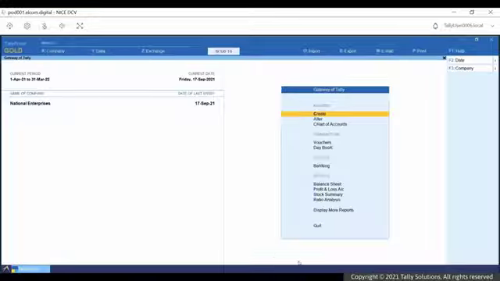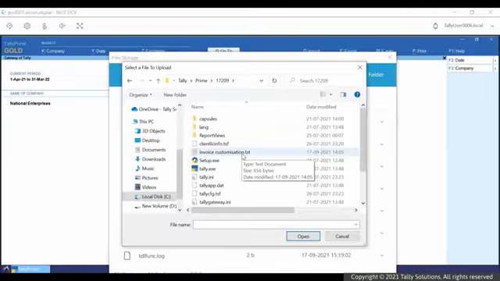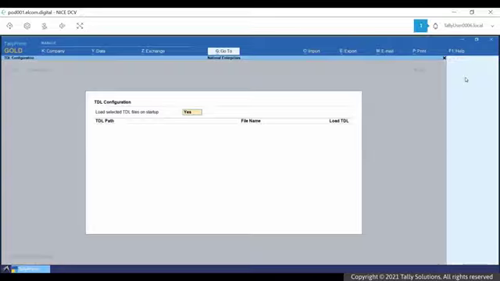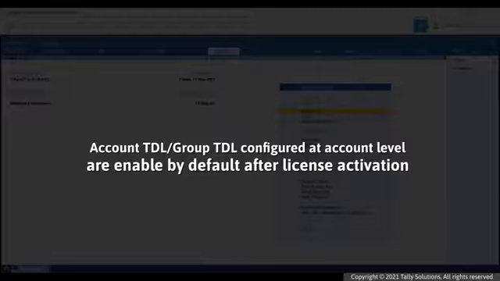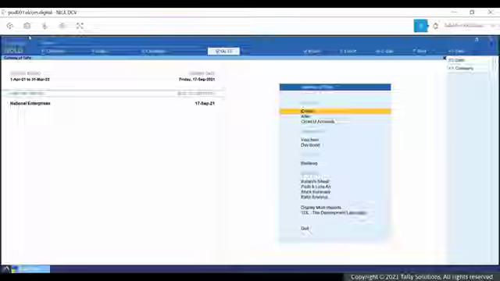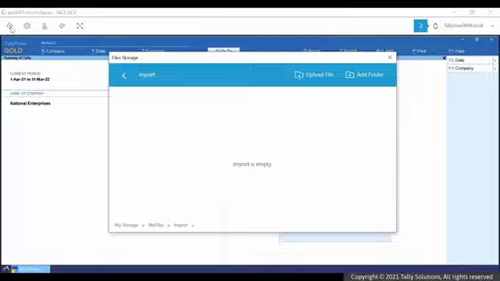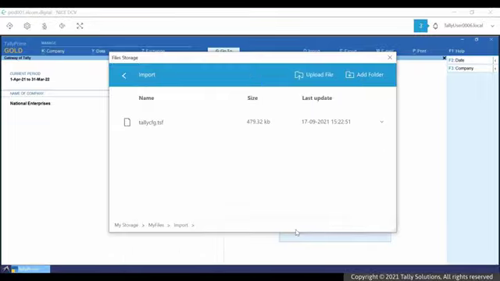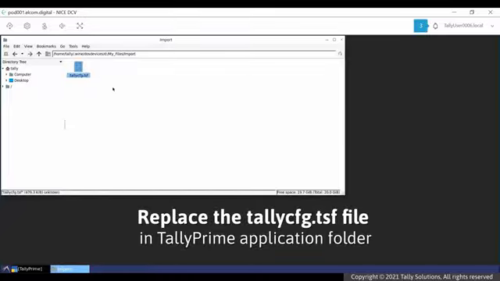If you have any local customizations configured using TCP/TDL, you can upload these and configure them in your TallyPrime application. However, if you have account TDL group TDL configured, the same will be enabled when the license is reactivated. And in case you wish to keep your existing configuration, copy tallycfg.tsf from your local system to your virtual machine. All the configurations from local client are implemented in the virtual machine also.